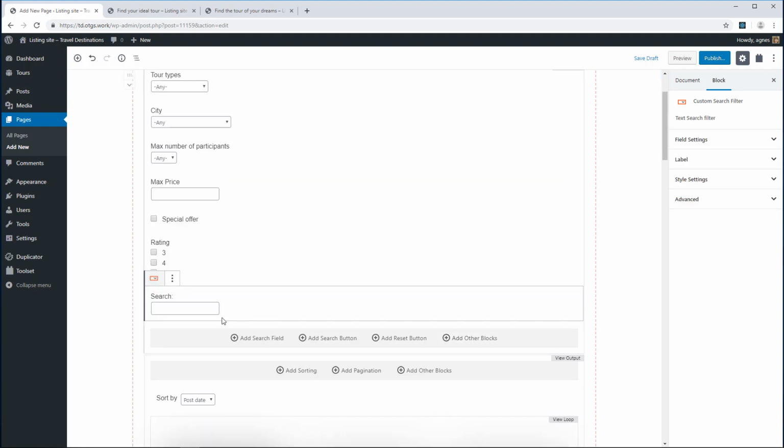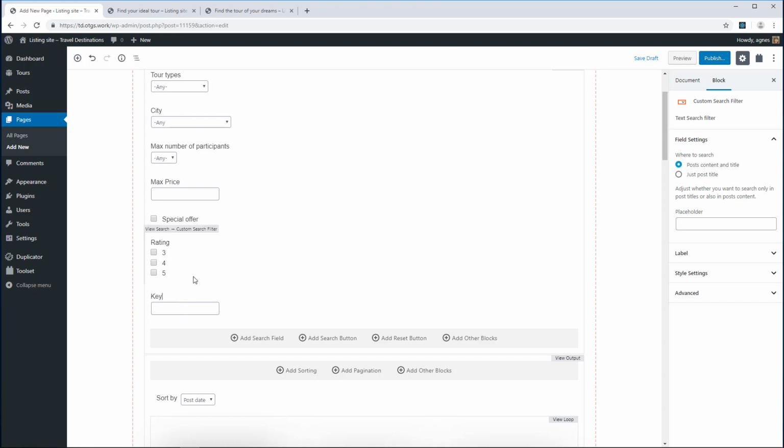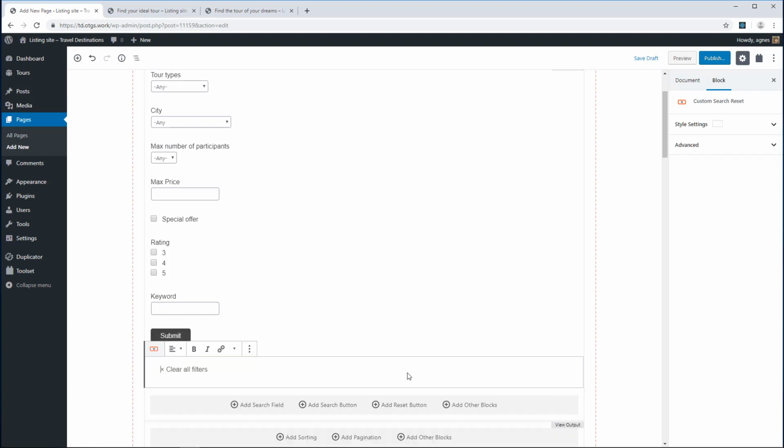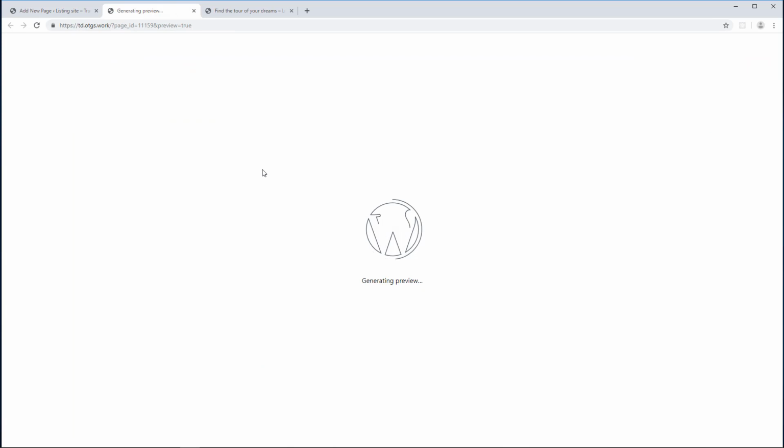Cool. And last, let's add the text search filter. It will let us search the content of our tours. So yes, post content and the title. Okay, we can change the label, keyword. Now let's add the search button. Okay, and the reset button. Let's preview it.